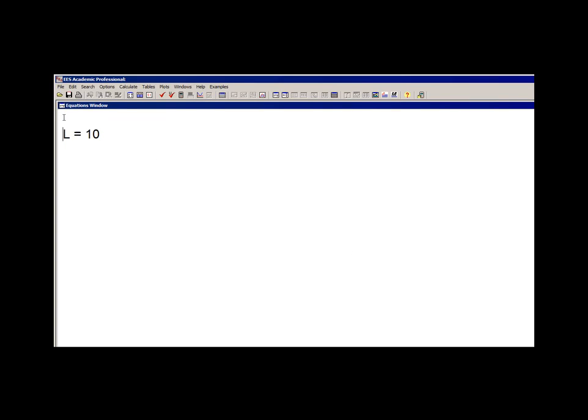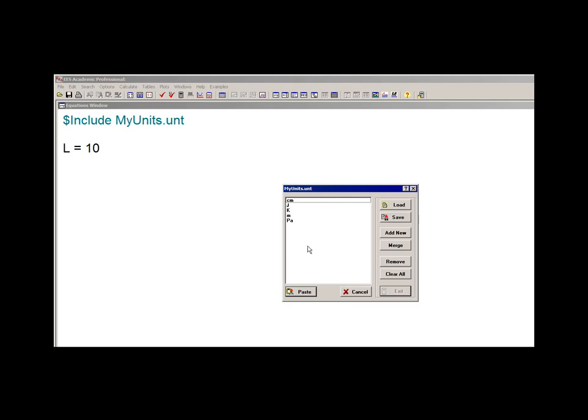If you don't want to manually load your custom units list each time you start EES, then you can use the $include directive. The $include directive provides an automatic method to load a variety of different files when you run your EES code, and a .unt file is one of these. So if I place the statement $include and then the file I want to include, in this case myunits.unt, at the top of the EES file, then the units list will automatically be loaded when I open this file, and every time I access it, I'll get my custom list.